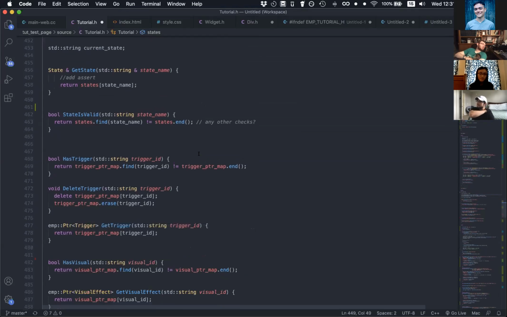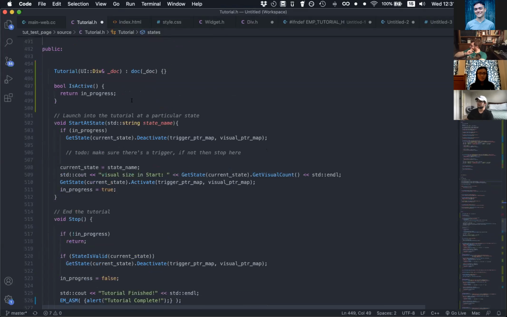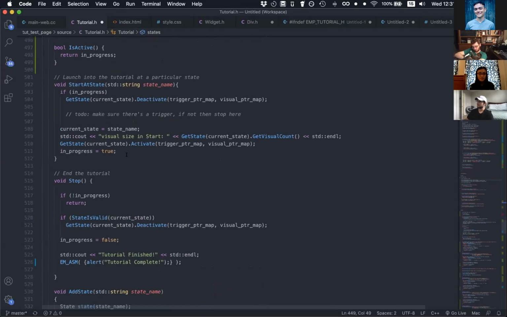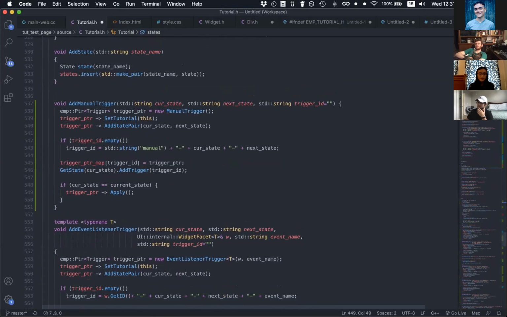So there's a whole bunch of functionality here. We have some utility functions to check whether it has this trigger or this visual. We have the functions to start and stop the tutorial. And here we have the functions that the user actually calls. So this is the add state function that we were calling.